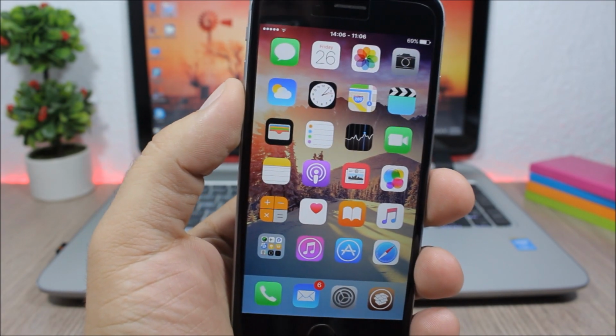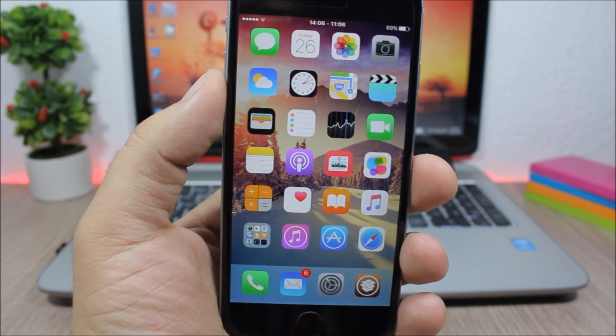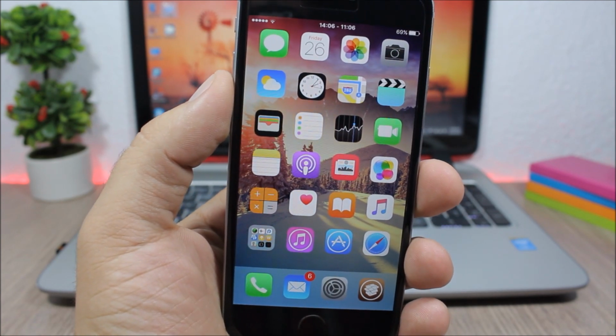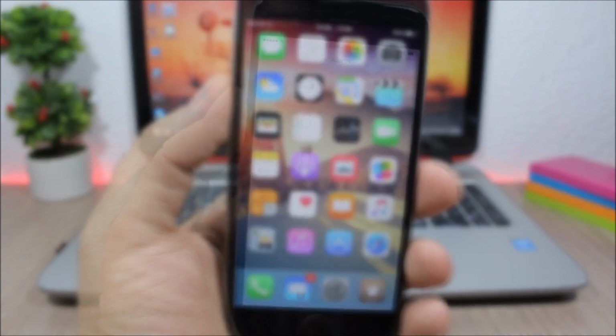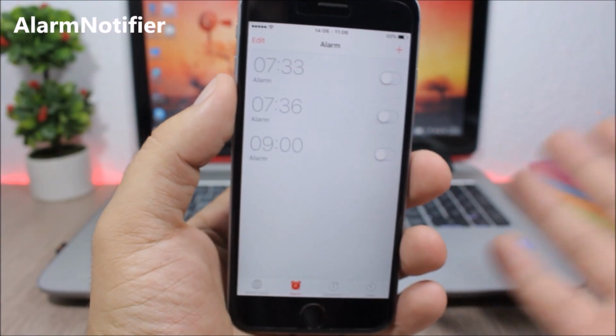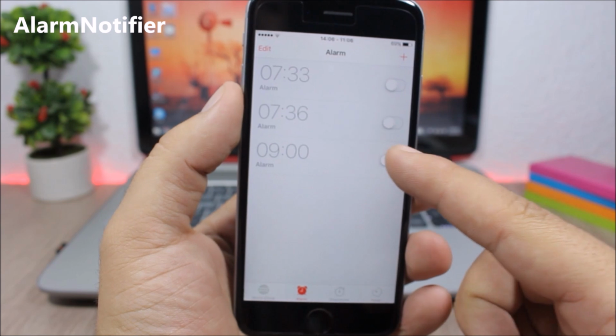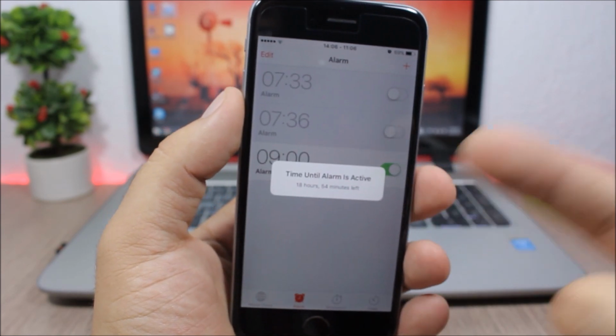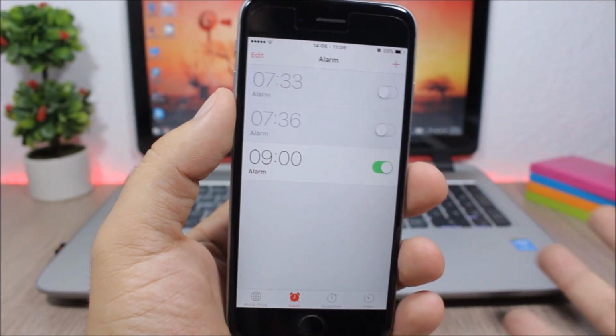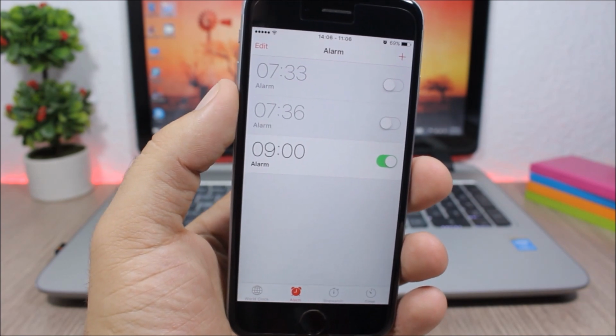In this video, I will show you part 30 of the top 10 Cydia tweaks compatible with iOS 9.3.3. Alarm Notifier. When you want to turn on any of your alarms, this tweak will show a pop-up which tells you how much time you have left until that alarm goes off.